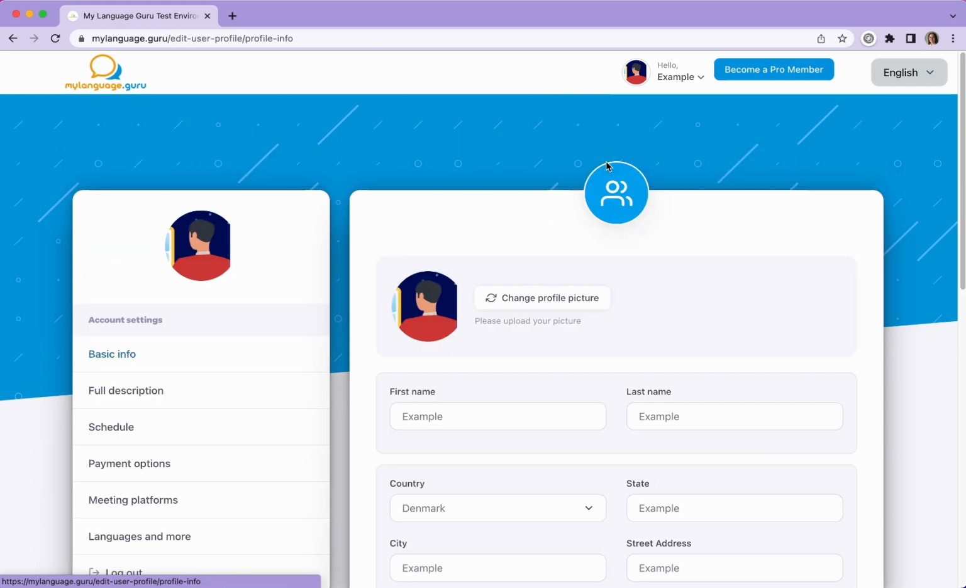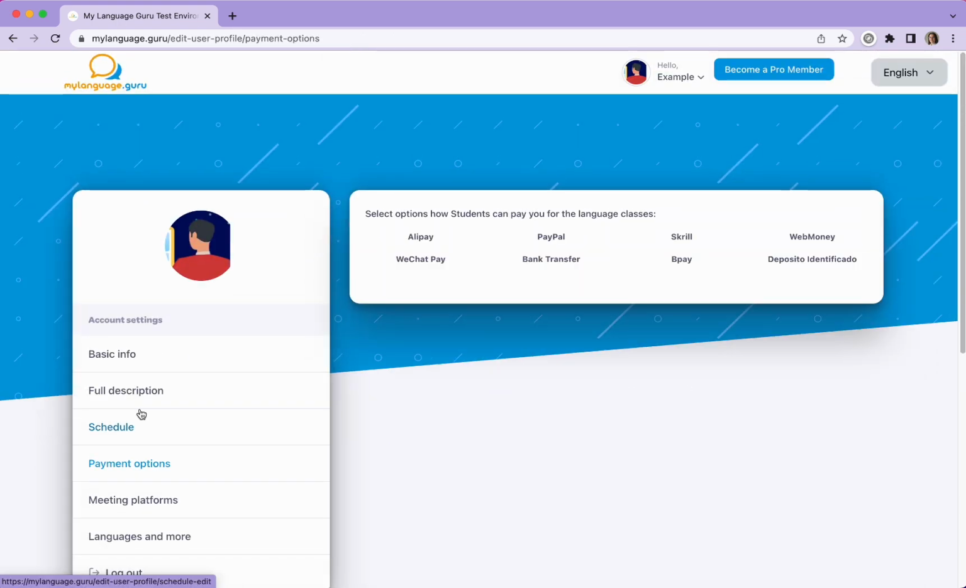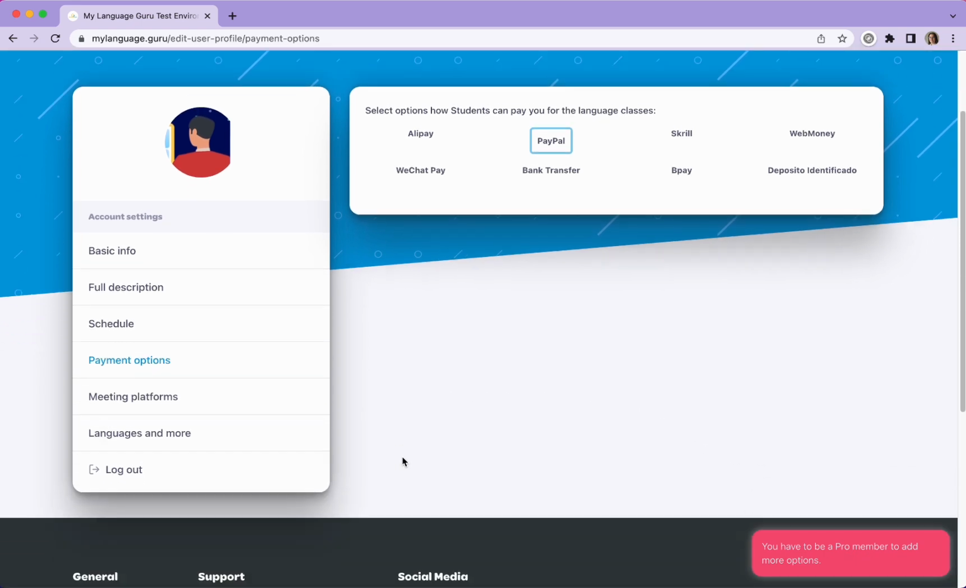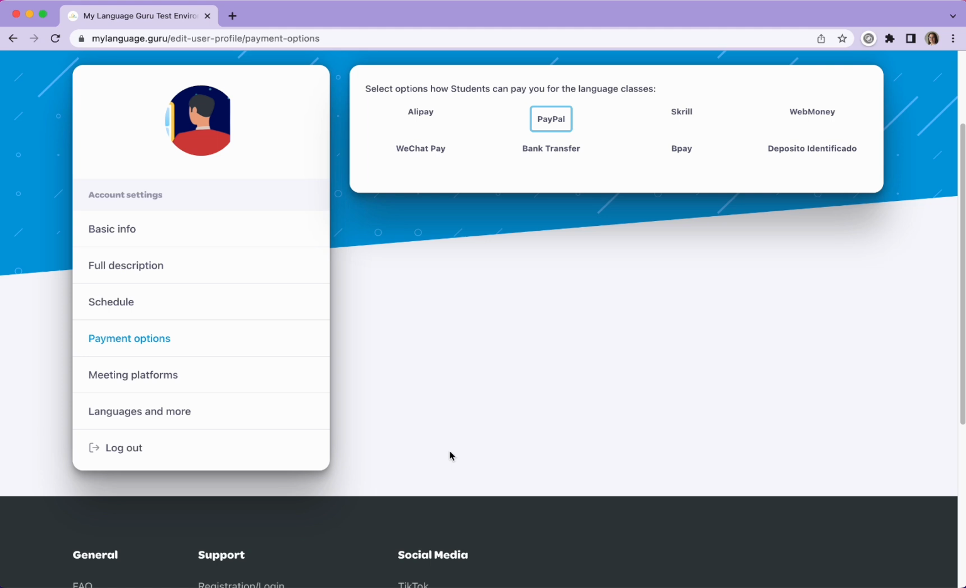The next tab is payment options. And note at this point, here you can select payment options, how students can pay you for your classes. As a basic member, you can select just one. You have the option to select all as a pro member. For example, I selected PayPal, and if I try to select another option, I will get an error message because I'm currently a basic member.